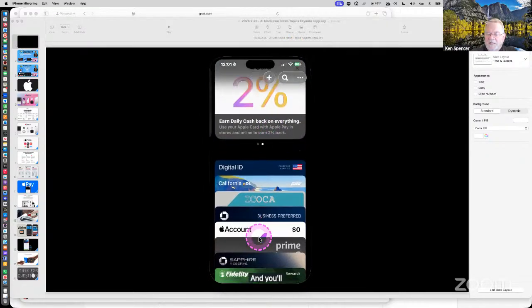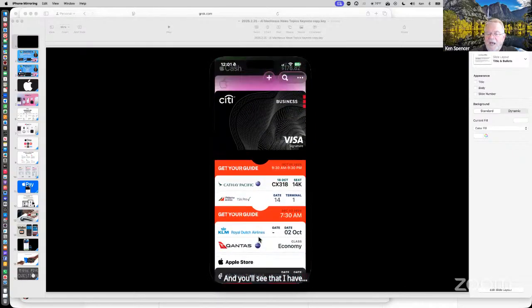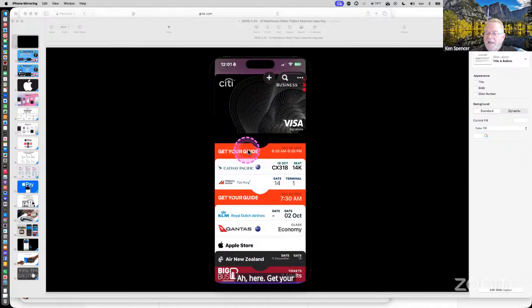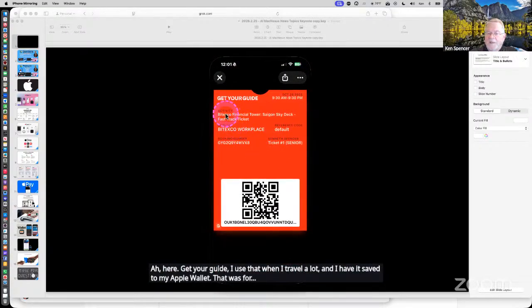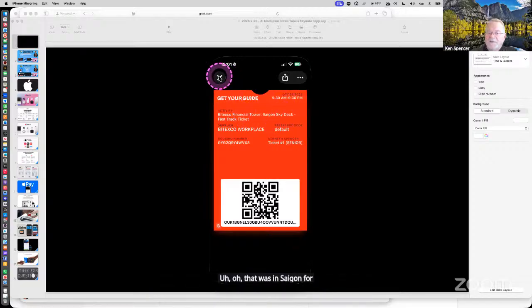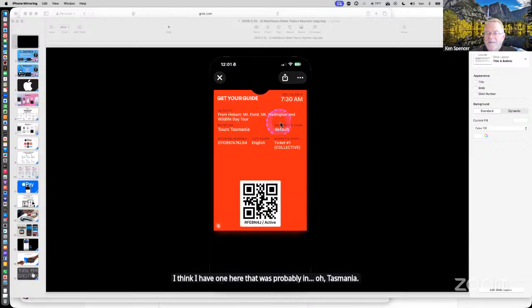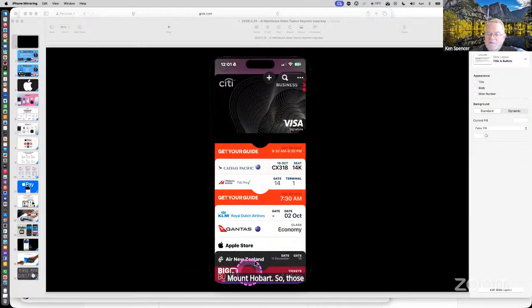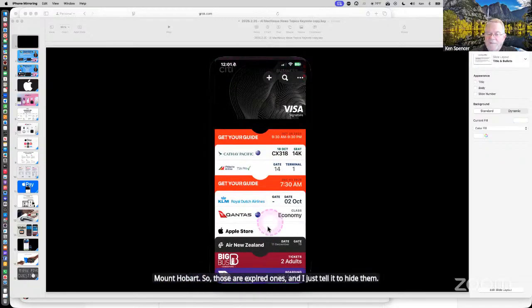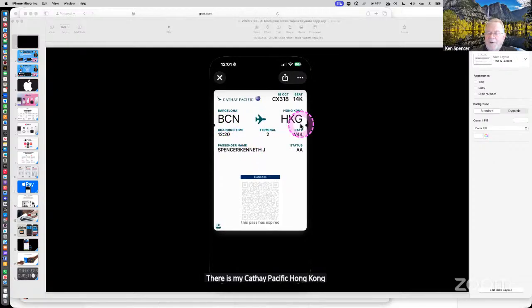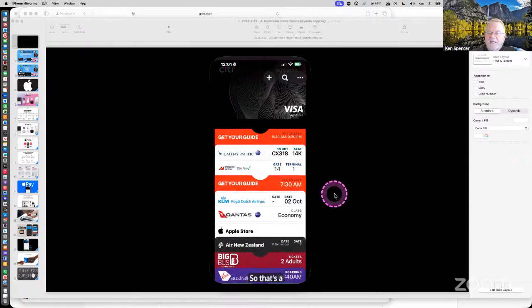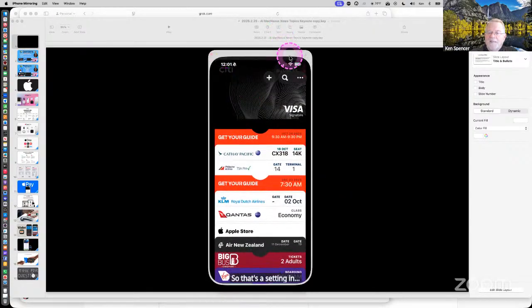And you'll see that I have, here, GetYourGuide. I use that when I travel a lot, and I have it saved to my Apple Wallet. That was in Saigon for the Sky Tower. I think I have one here that was probably in Tasmania, Mount Hobart. So those are expired ones, and I just tell it to hide them. There is my Cathay Pacific Hong Kong to Barcelona to Hong Kong, and of course it doesn't hide that. So that's a setting in Apple Wallet settings.